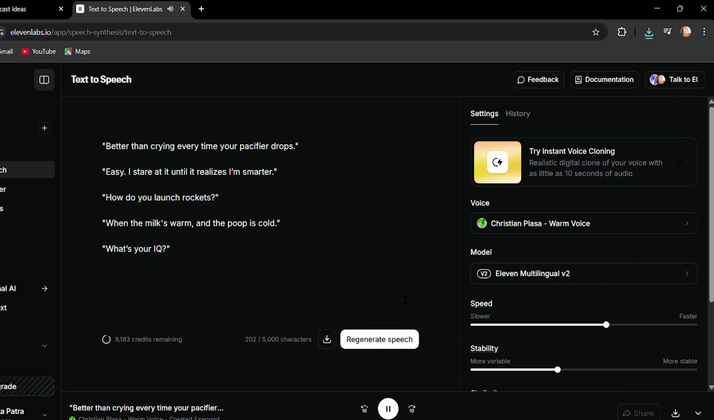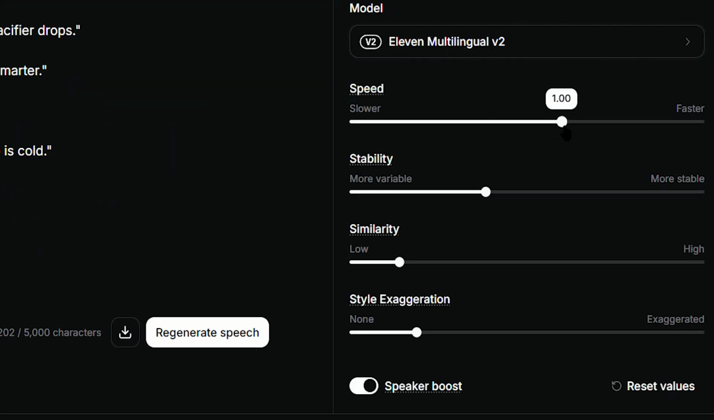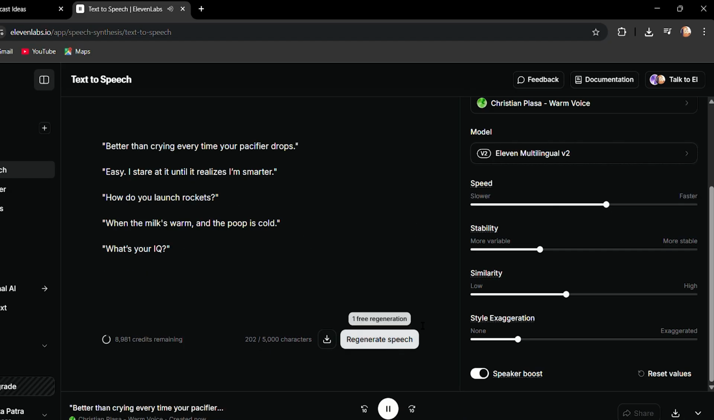Better than crying every time your pacifier drops. Easy. I stare at it until it realizes I'm smarter. You can also tweak settings like stability, similarity, and speaking speed for more control. Better than crying every time your pacifier drops. Once you're happy with the voices, download and label the files by character. It'll save you a ton of time during editing.